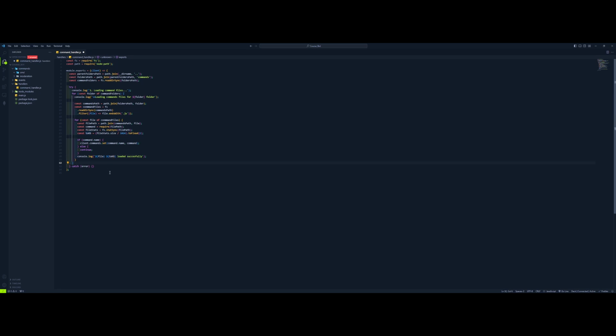Now, if you like to know when all files loaded successfully, we can write here console log and write something like all command files loaded successfully. Okay, this is a good case. If everything is okay, you will see finally this console log here.